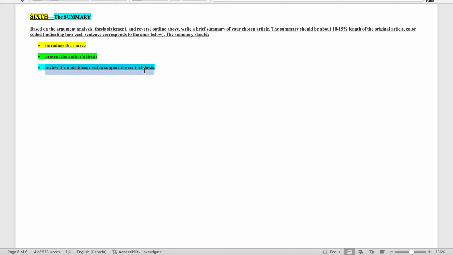And finally, use the reverse outline that you produced to give your readers an understanding of how the author's argument is constructed. Copy your summary in the exact manner described here and highlighted in the color coding scheme that I just explained on this final page of the document, and submit your work by the end of the week.